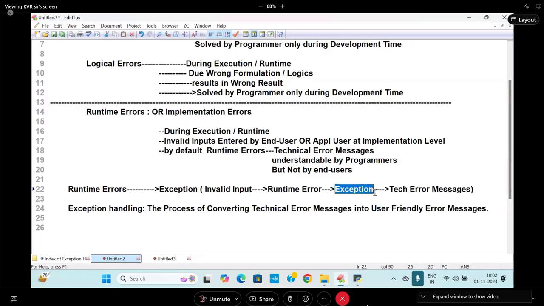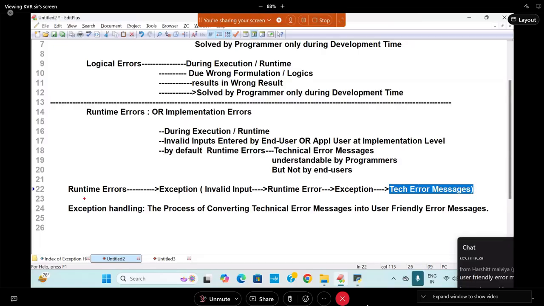Runtime error is known as exception. Exception by default gives technical error messages. So straightforward, I'm saying every invalid input is considered as an exception. Every exception is going to be giving a message. That's why today we are using exception handling. Exception is going to give you which message? That I am doing what here? Handling. Handling means what? Converting technical error messages into user-friendly messages.